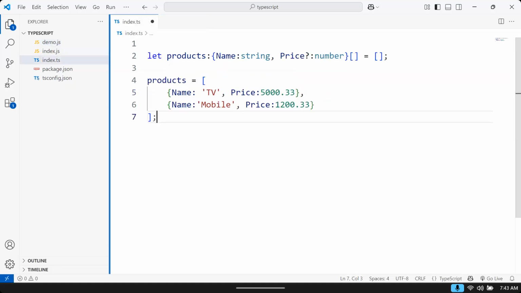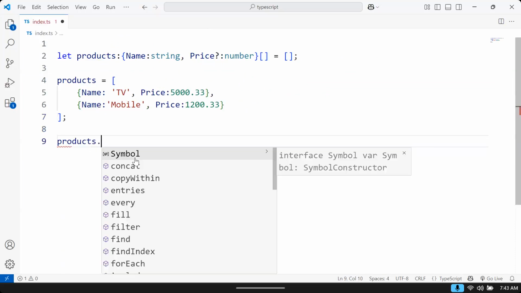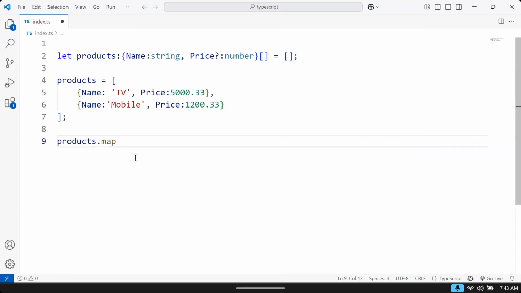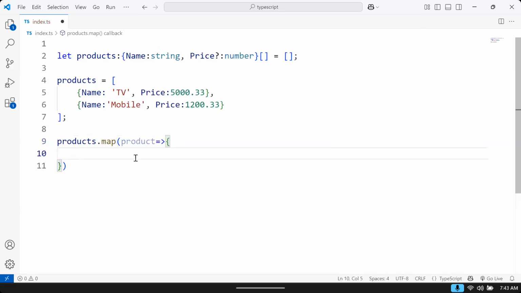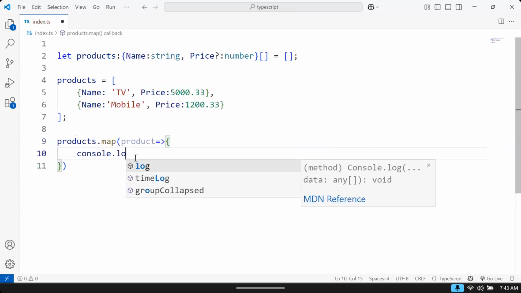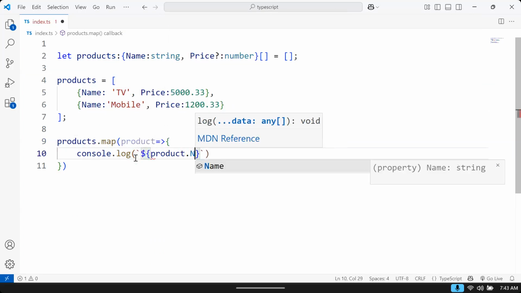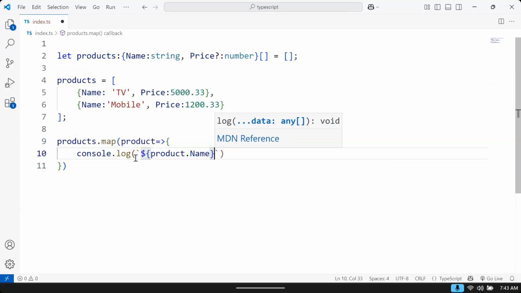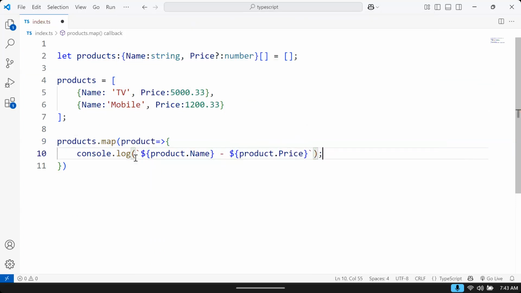What is reading and presenting? Reading and presenting is same. Means what? products.map. You read every product, and for every product we need to console.log. I am printing here product.name, and suppose I am printing the product.price. For every product we are printing the details.